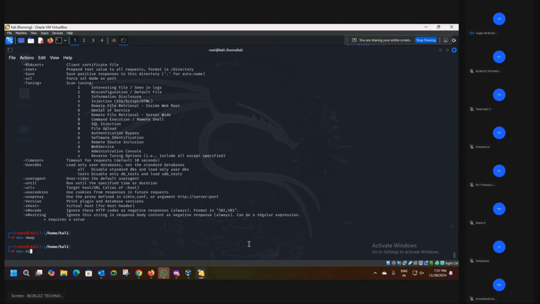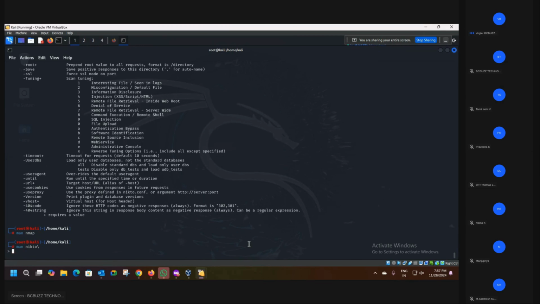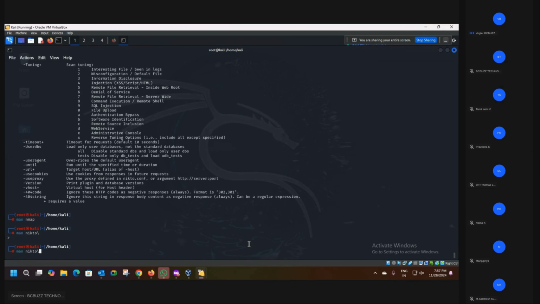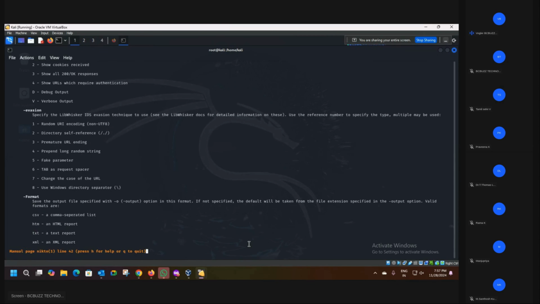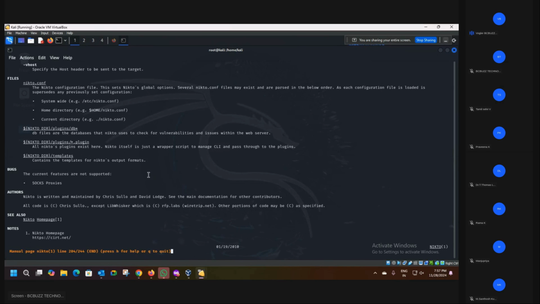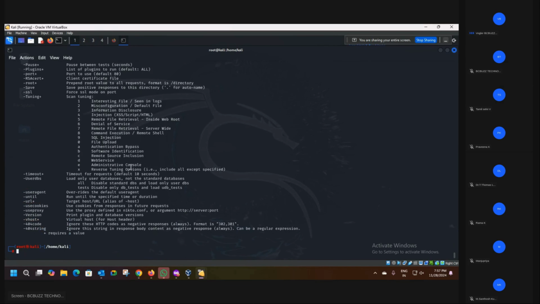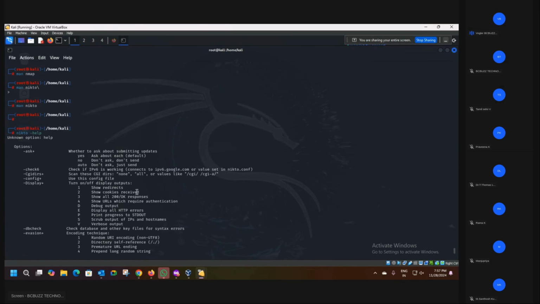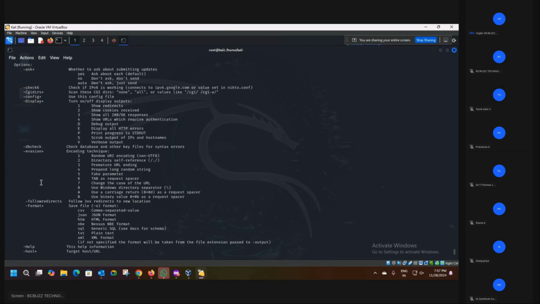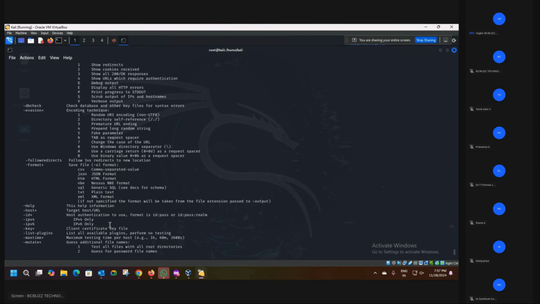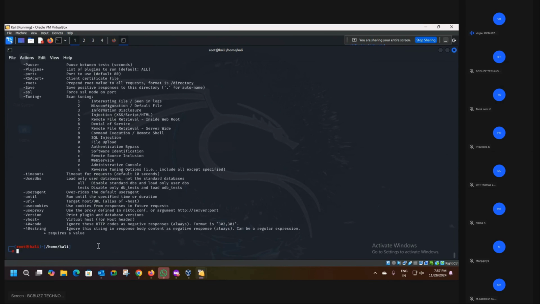For example, man nikto. It will give information about what Nikto is, what all the commands are, and what the purpose of each command is, and everything. Now we'll go into nikto -help. -help shows what all the commands are. Just nikto and the IP address.